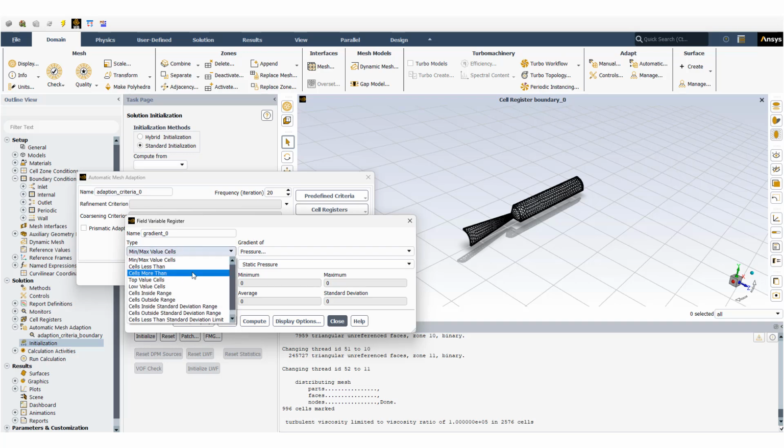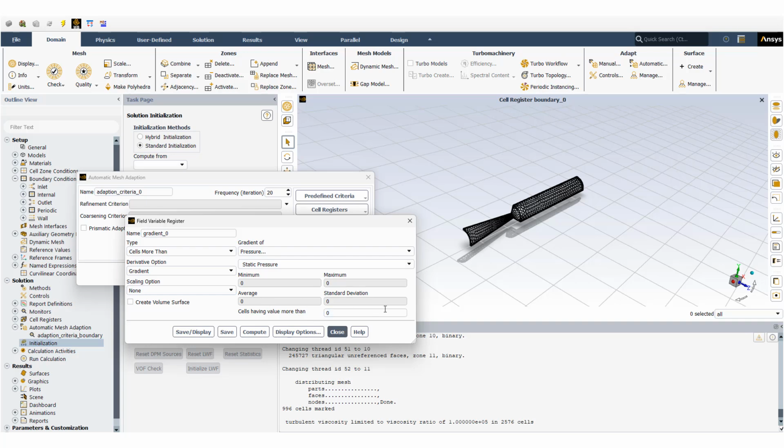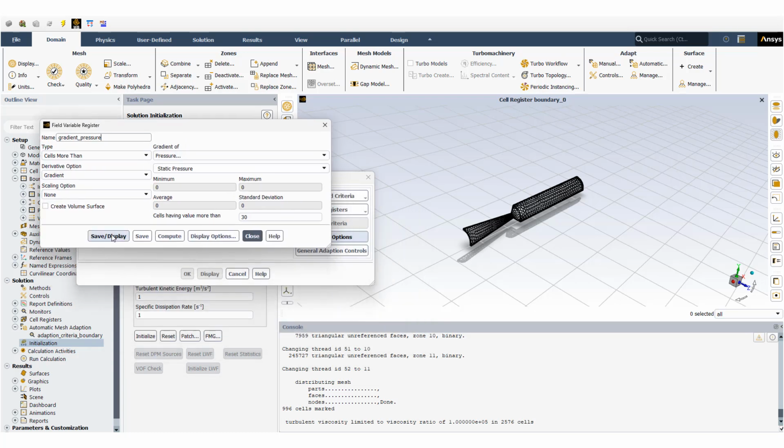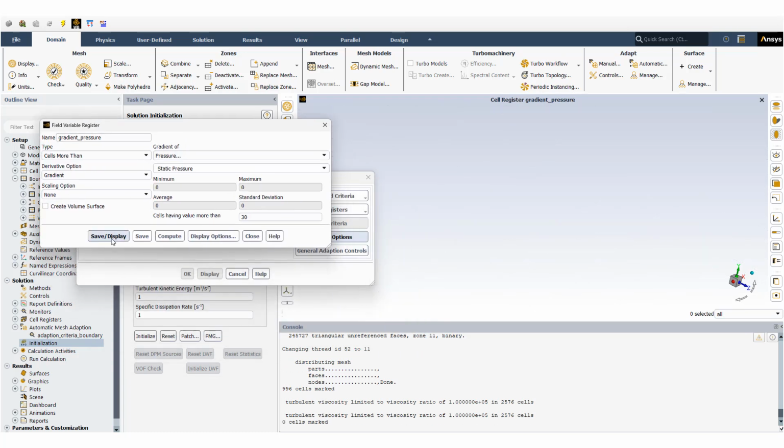You know that I know what is the max mean. So this time I say that whatever is more than 30 for the pressure gradient, go for the refinement. I call this field variable register for gradient pressure. Okay, if I show that, save and display, see that there is nothing there, zero cells marked. This is because I haven't started the solution.